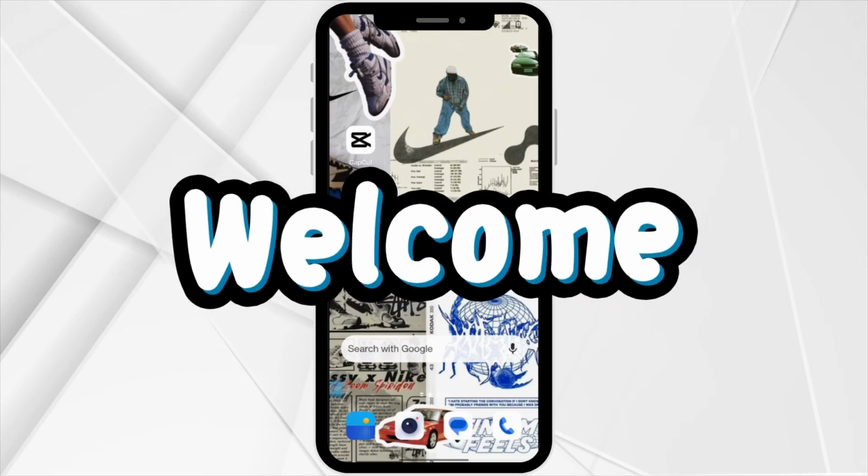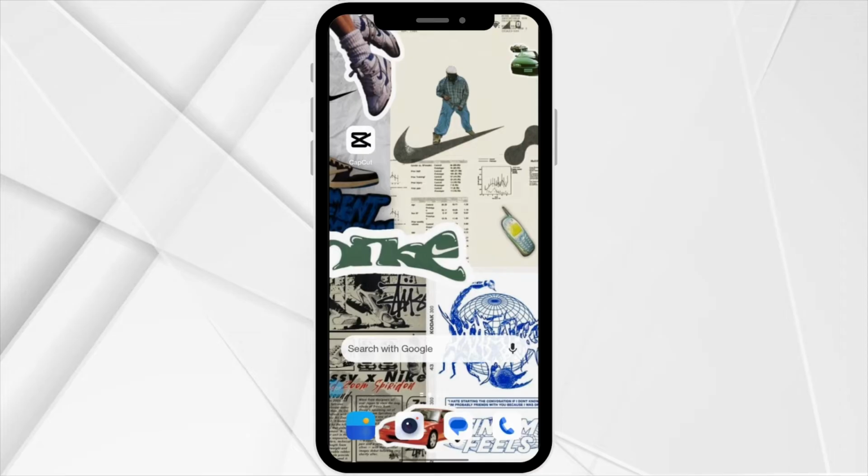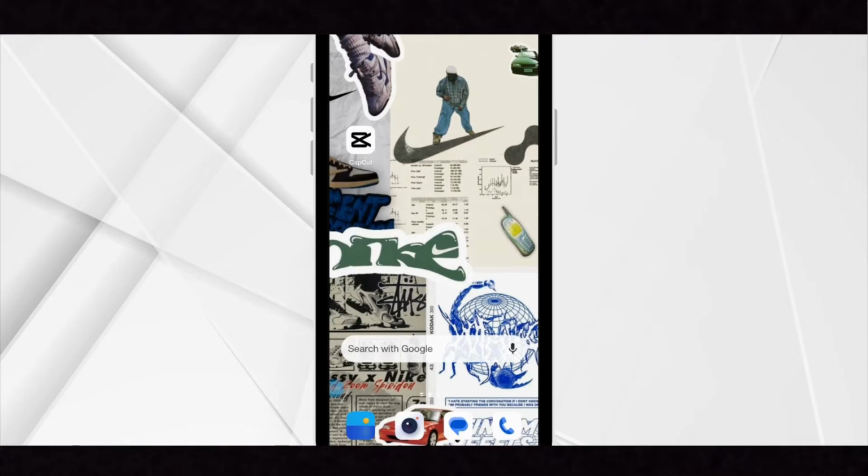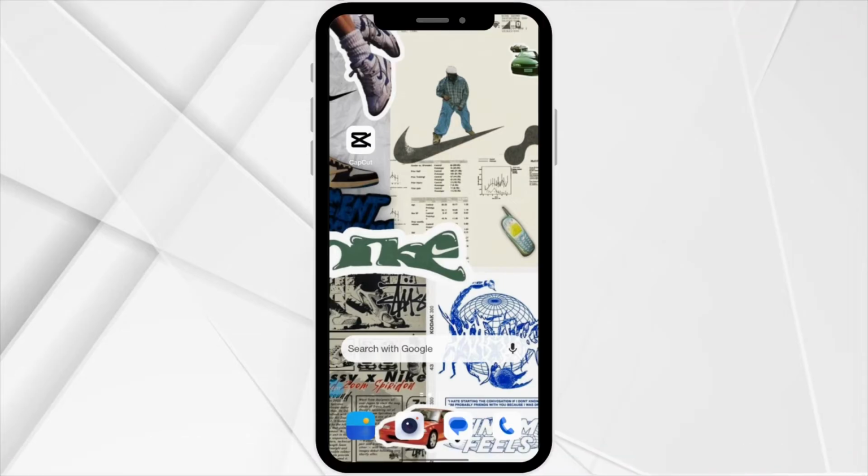Ever wanted your videos to have a professional cinematic look? I'll show you how to add cinematic black bars to your video using Capcut, giving them a wider, more immersive feel. So let's get started.